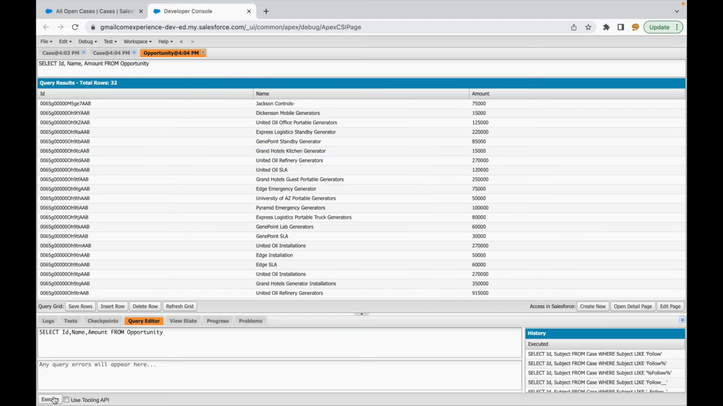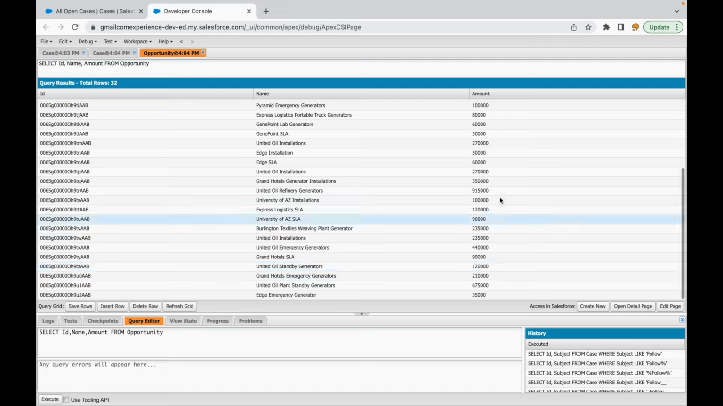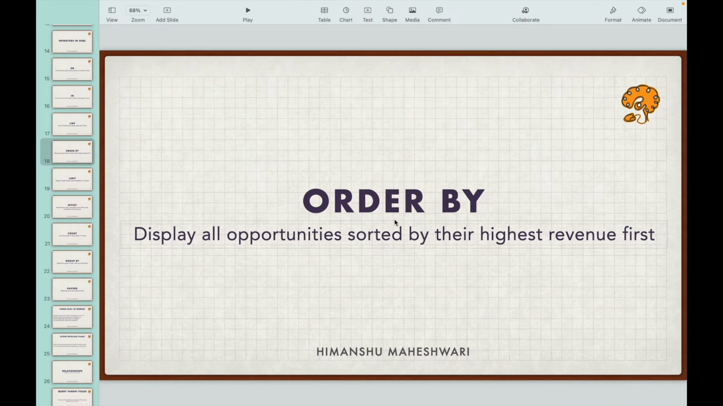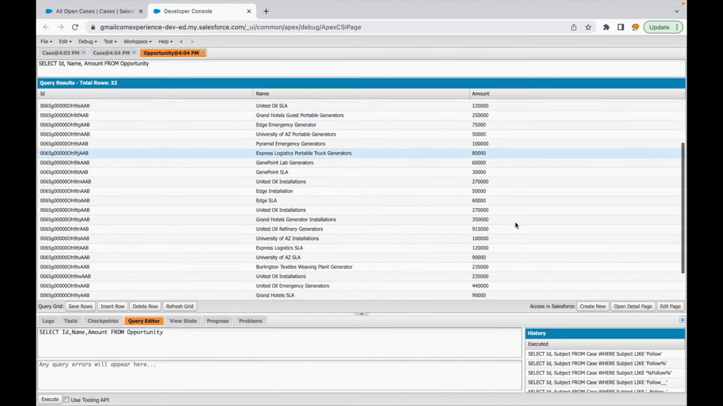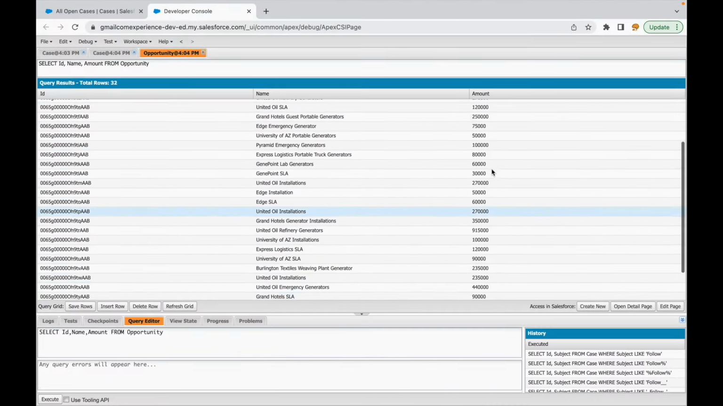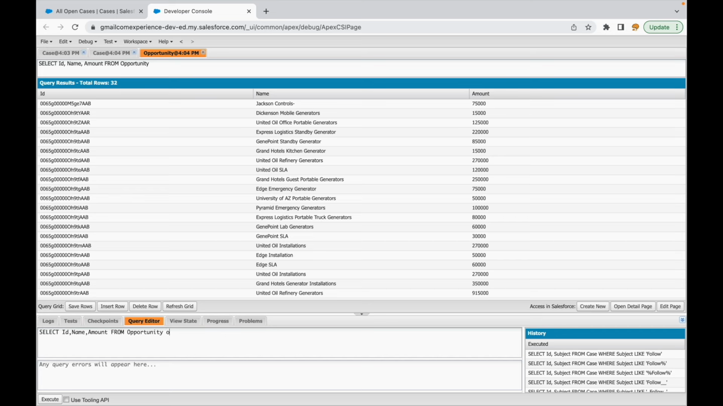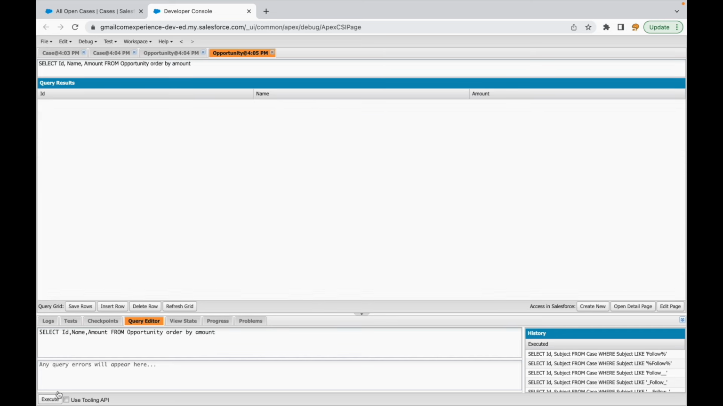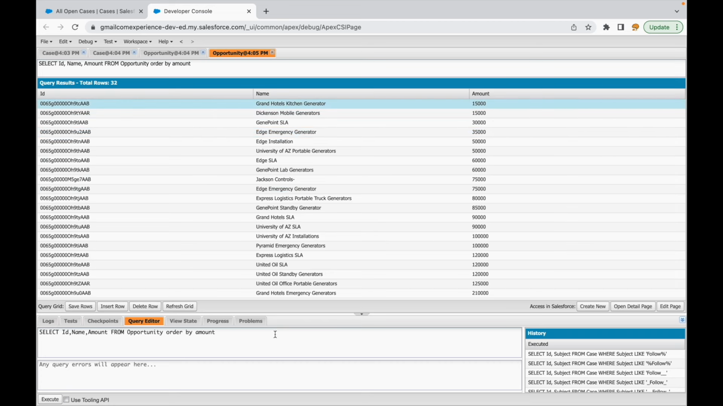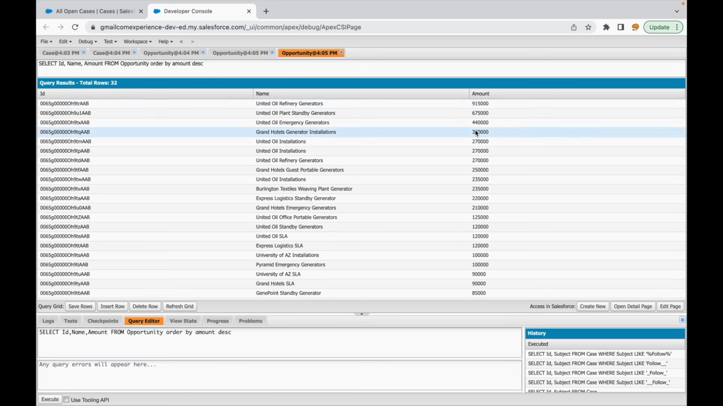Let's execute. So you see all the amount is coming up now, right? Now they want us to show them all the opportunities sorted by the highest revenue first. So the one who has the highest revenue or highest amount should show up first. So I'll say order by amount. If I just go ahead and execute now, it will start with the lowest one. So I want to say descending, so that it sorts it with the highest one first.